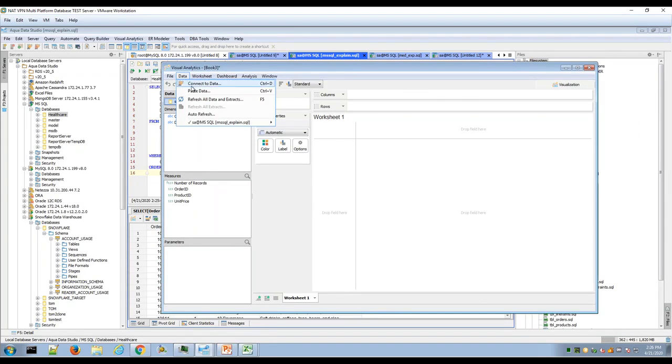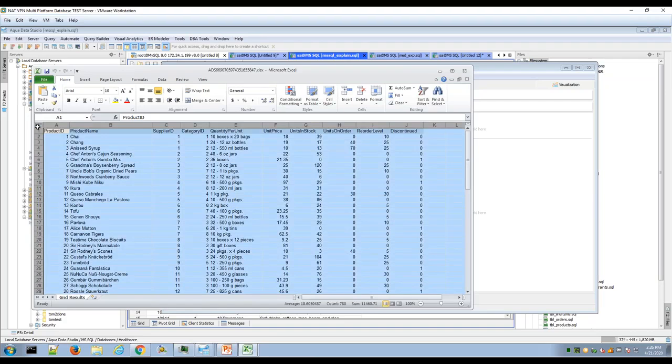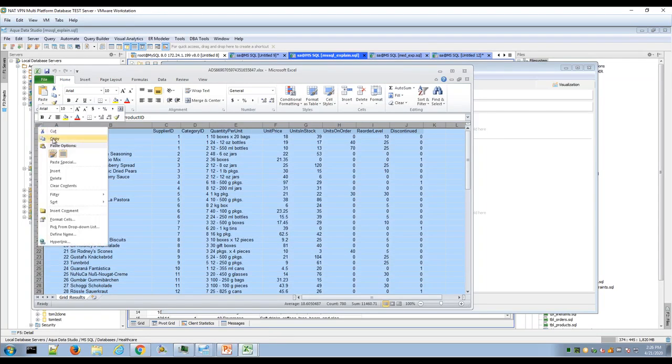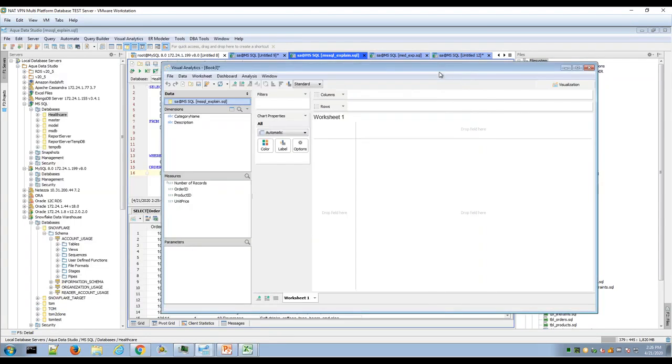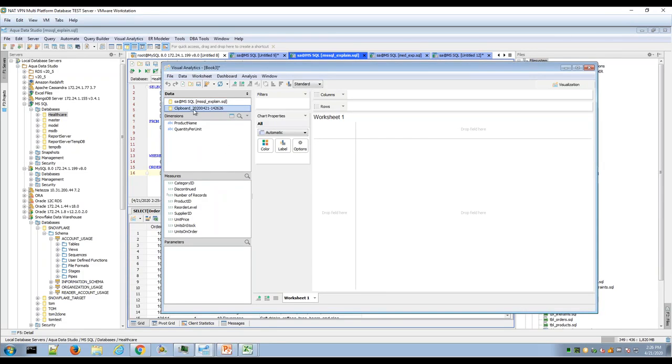Or here, if I say Data, Connect to Data, right? I sent some data to Excel, right? So maybe I'll just copy that to the clipboard, right? So right click, copy. I can cut and paste data into visual analytics. So Data, Paste Data. Here it's just saying, okay, cut and paste from Excel. So there's a data set, right? So one's from the clipboard, one's from SQL Server.